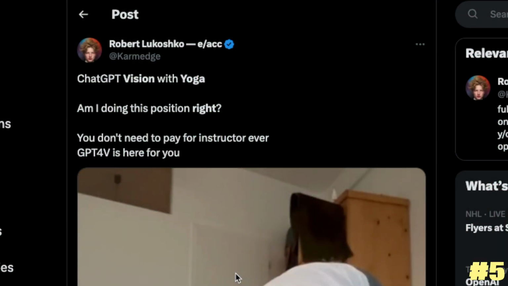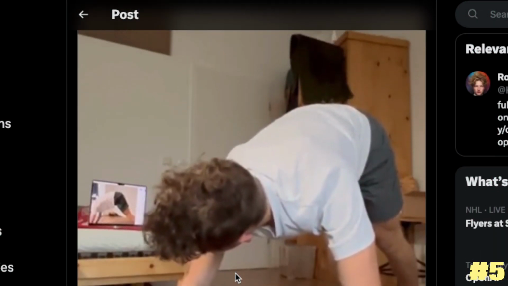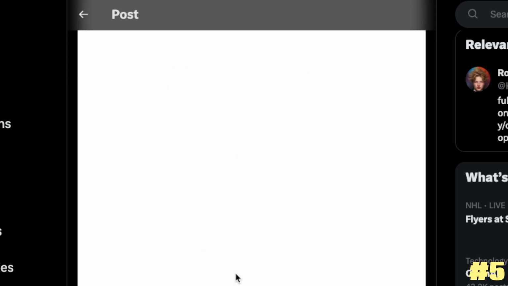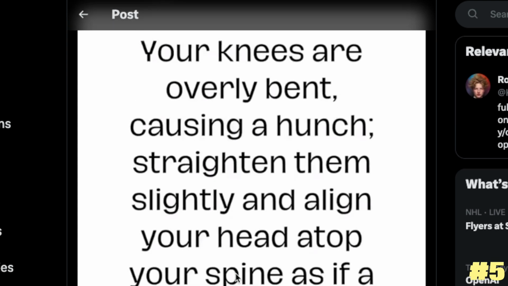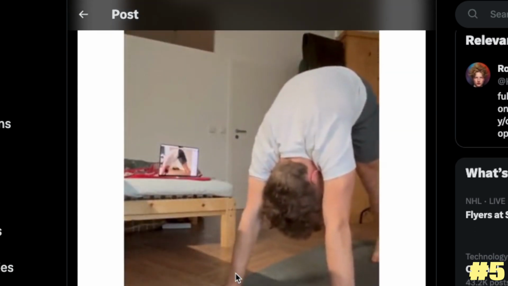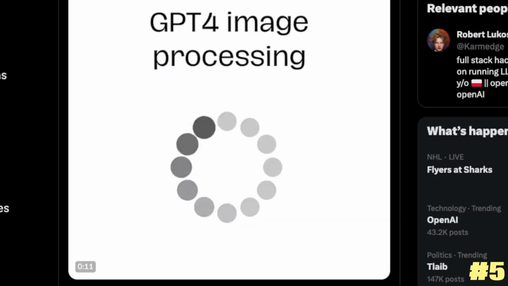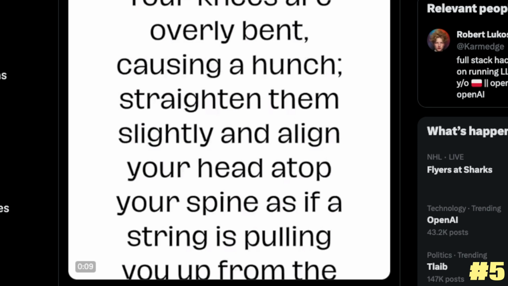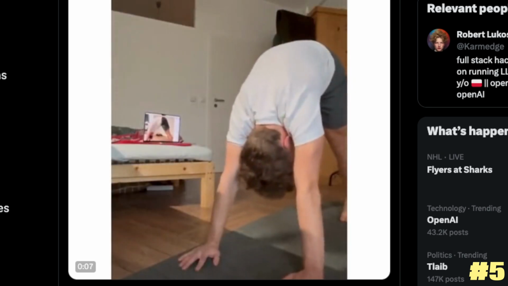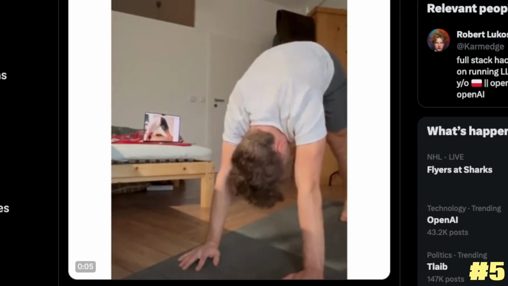Okay, so here is actually an example of that. This project is again from Robert. So basically it's looking at different postures or yoga postures and then giving you feedback on what your form looks like. And now keep in mind, all this is happening within 24 hours of the release of the GPT-4 Vision API.